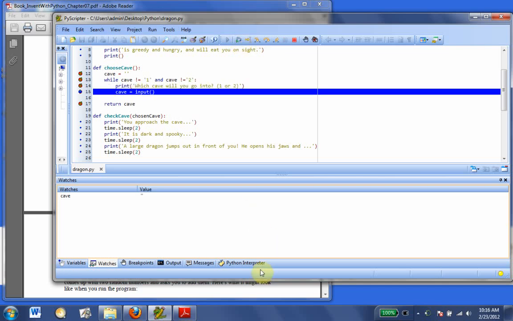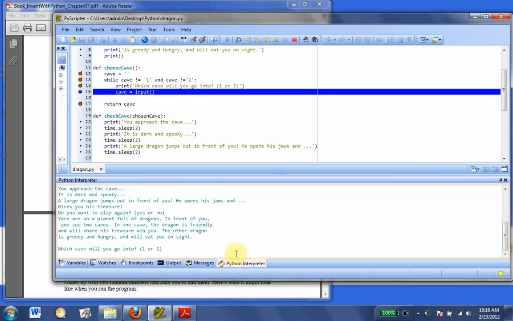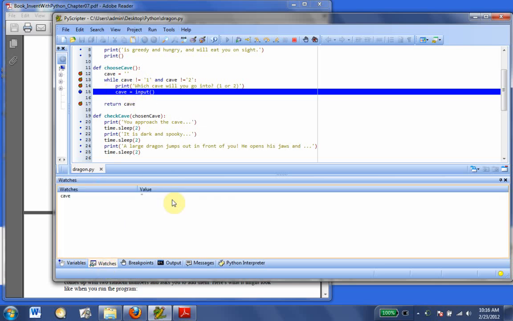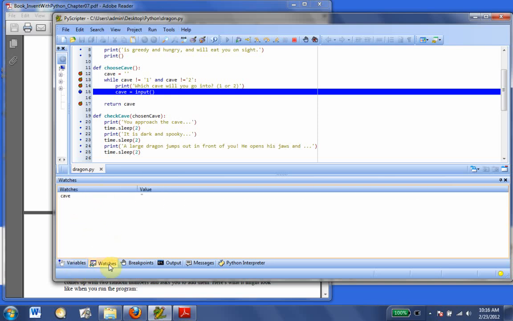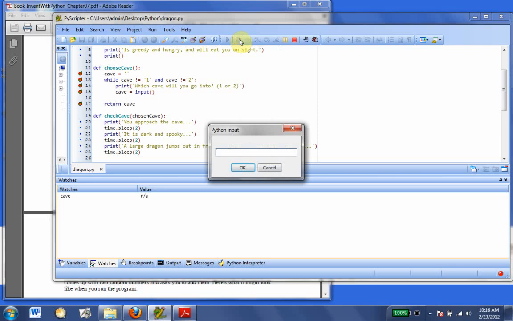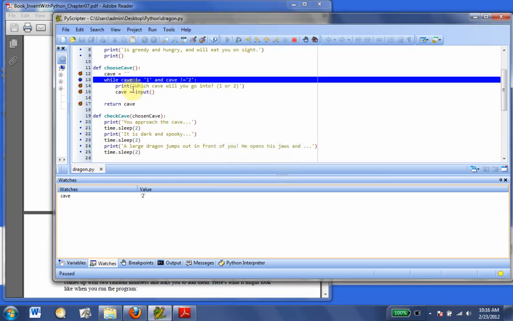Press resume. Okay, notice that the print which cave will you go into just executed. And now my next line when I hit resume is going to be cave equals input, right? So let's go back to my watch. Remember, watch is just a subset of all the variables. I can watch whatever I want in there. It's a way to watch a bunch of different variables, just the ones you want to watch. Okay, so we hit resume using my input. I choose cave 2. Now in my watch, I see that cave is now the value of 2.